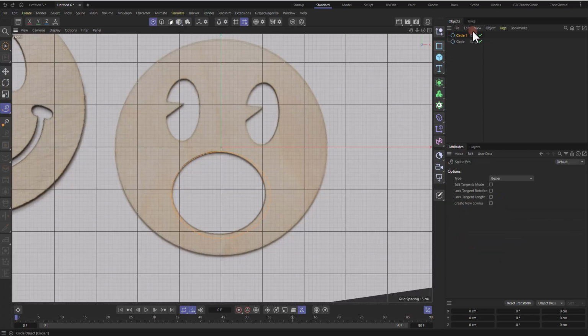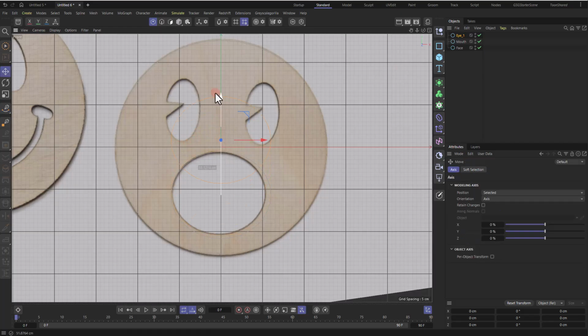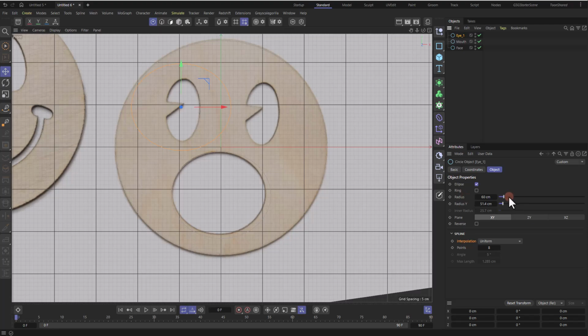And now for the eyes, let's just copy the circle point 1. I'm going to name this face, mouth, and eyes. Let's do eye 1. Take this and bring it up here and let's size it appropriately using the 2 radiuses. Once we're happy with this, I'm gonna make it editable.